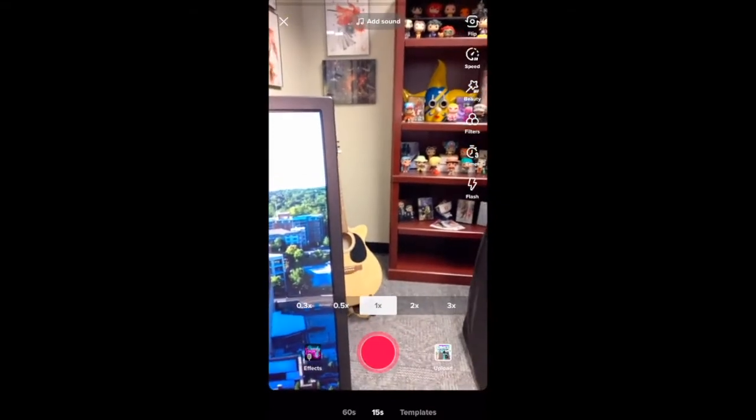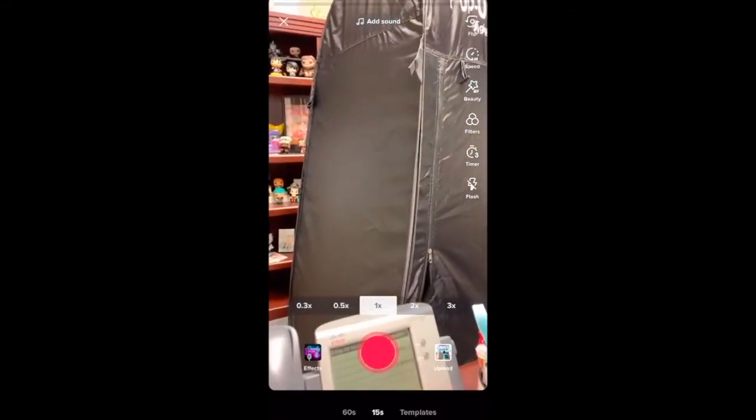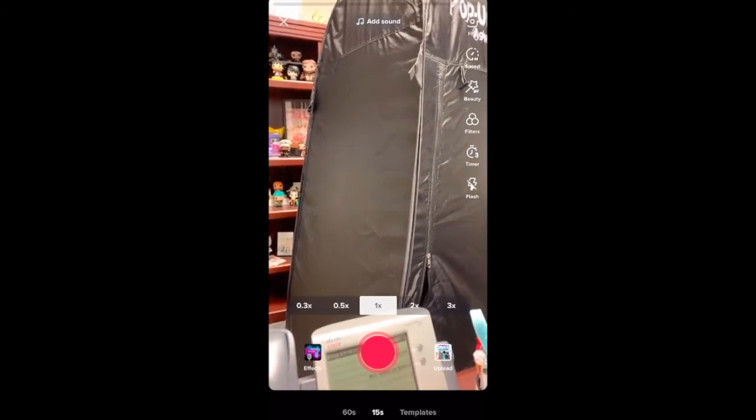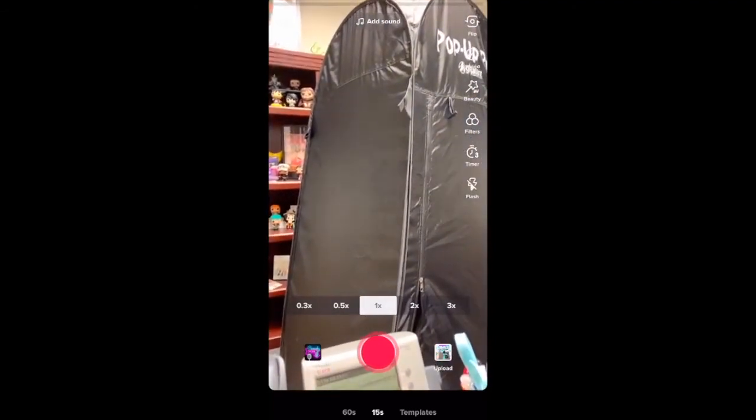And the last one there, you have flash, so it turns on your light. You can kind of see the little tint in my office, the light going on and off.